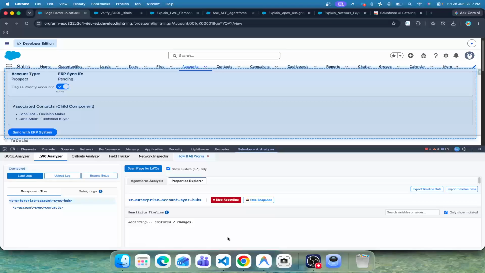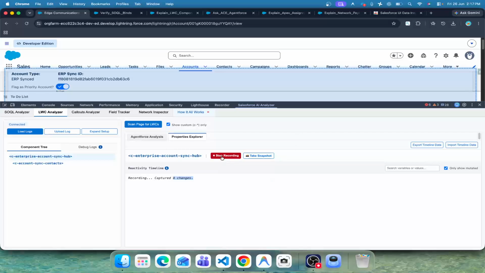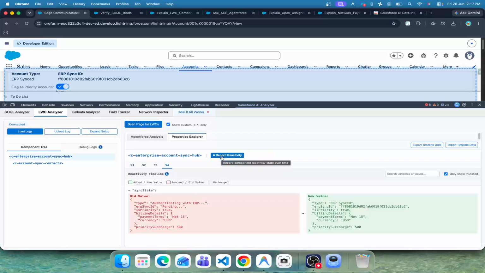So in that scenario, two changes will be captured. When I click on this button now, you'll see three changes captured and then four changes. Let's see what those changes are, and we can see them by clicking on the button stop recording. As soon as you click on it, you'll see the snapshots that it has captured. Four snapshots have been captured. And let's go to the beginning.